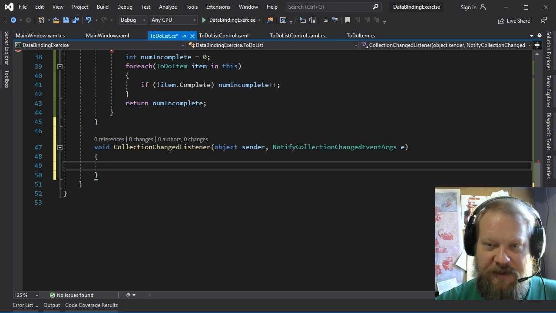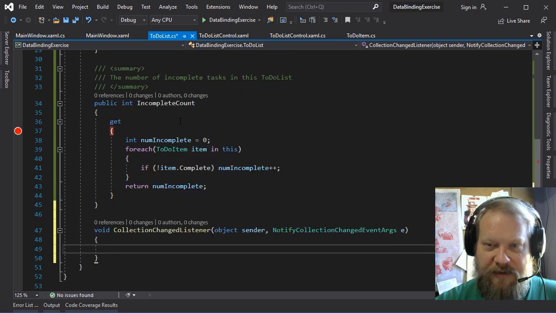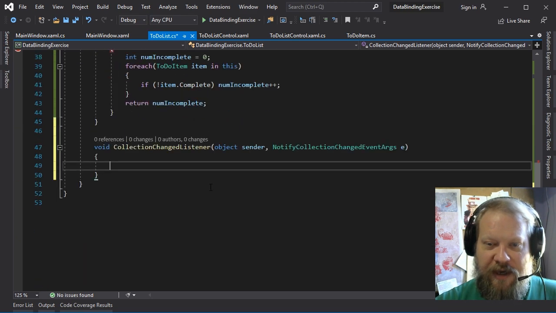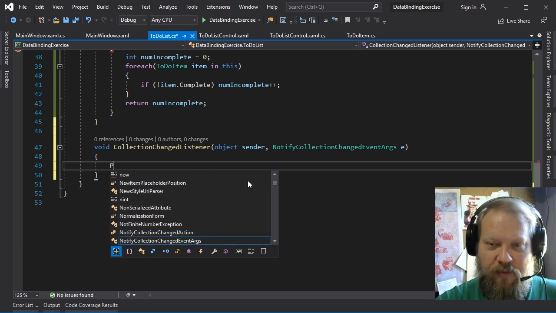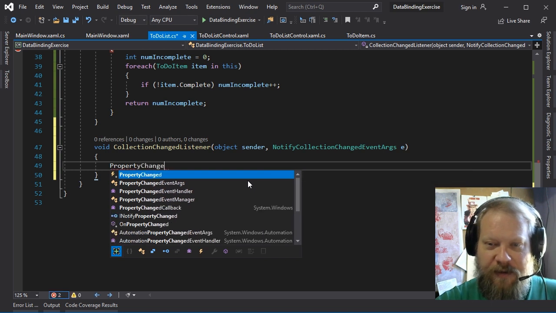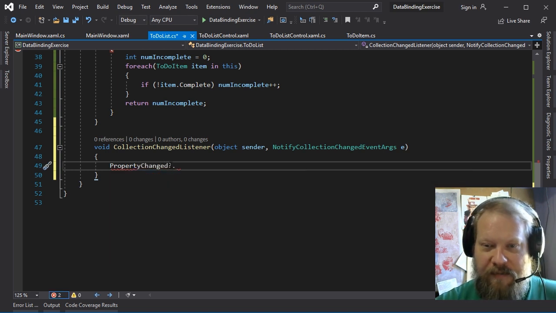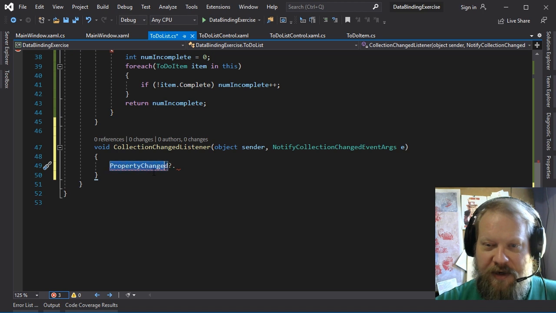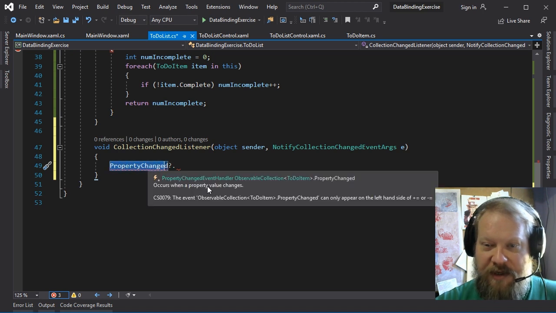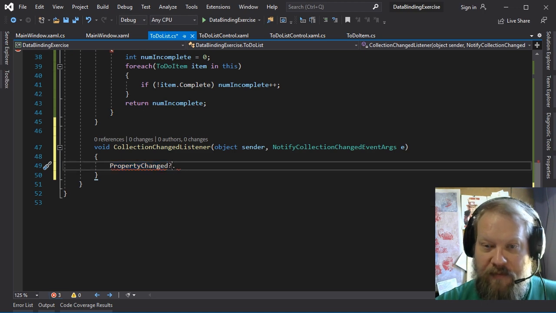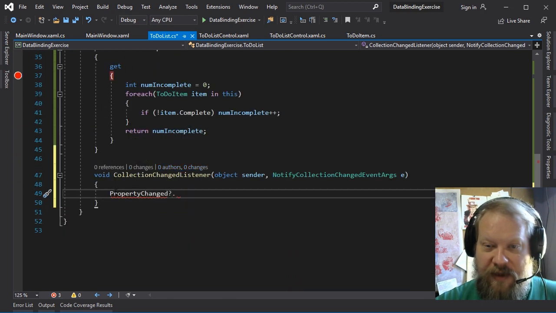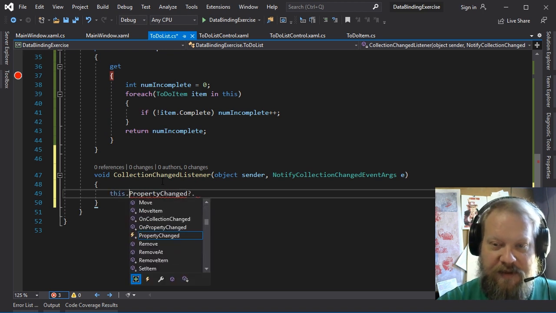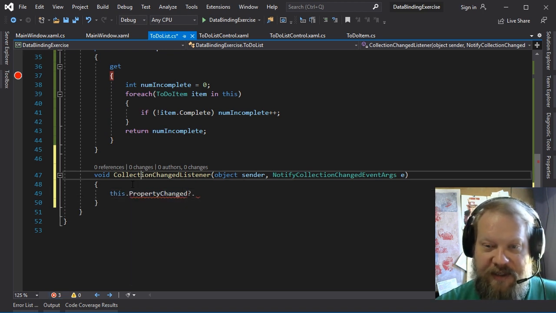So when this changes, that means that probably both of these counts need to be recalculated. So we'll go ahead and do property changed, period, question mark, period, but notice it starts telling us that we can't access this property changed because it is defined not in this class, but in the base class of this class, and it's inaccessible in that base class. We're not actually allowed to touch it.